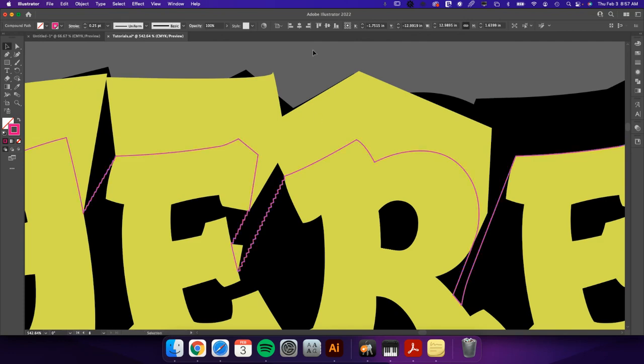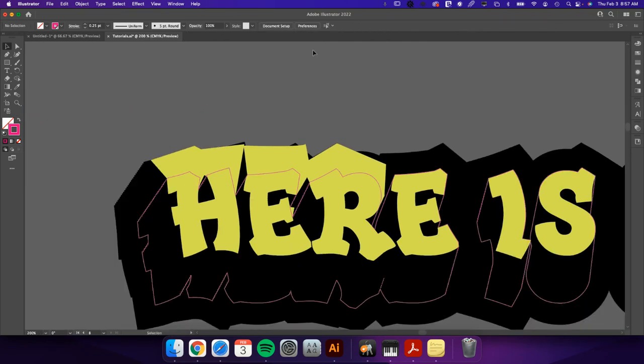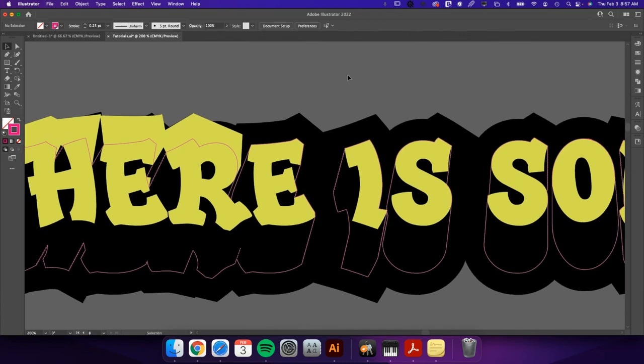So again, you just keep going on and on like that, export as PDF, and print it off. And there you go.